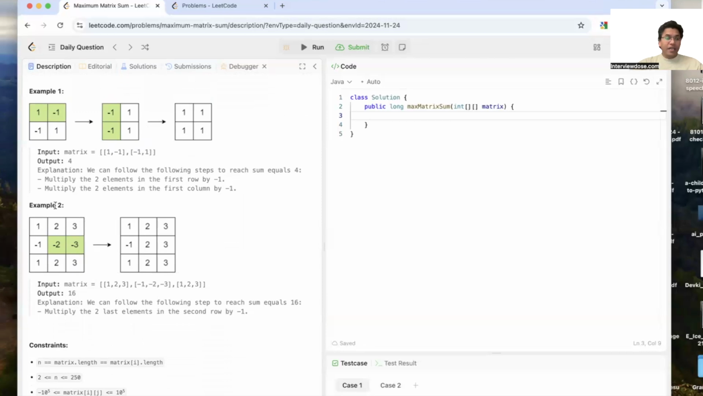In the second example, the second row has negative numbers, and we are allowed to choose two adjacent elements to multiply with -1 to maximize the sum. If there is an odd number of negative numbers, then pick the smallest. Actually, it's not the smallest element, it's the largest element. -1 is the largest element, not -2 or -3. So pick the largest element, or you can say the element with the smallest absolute value in the array.